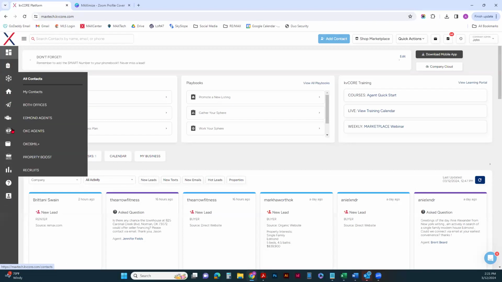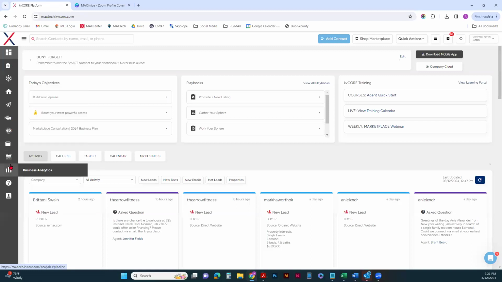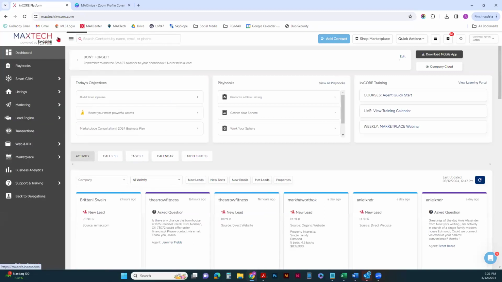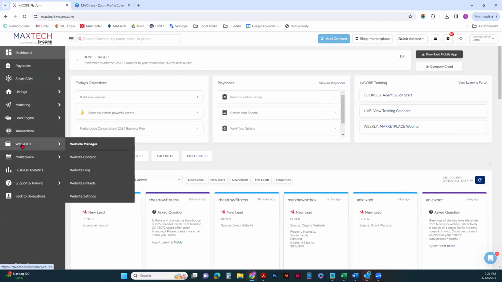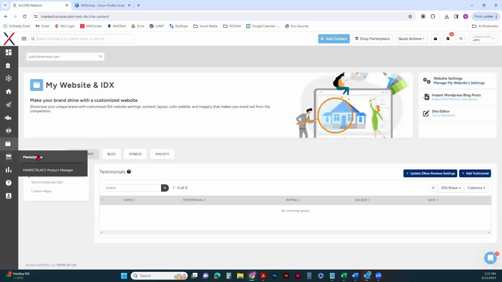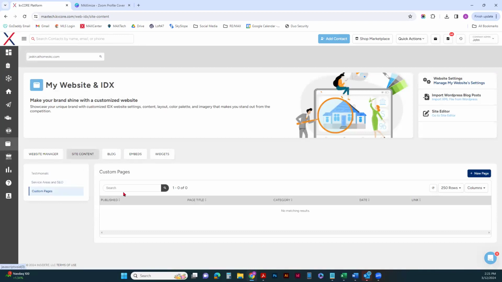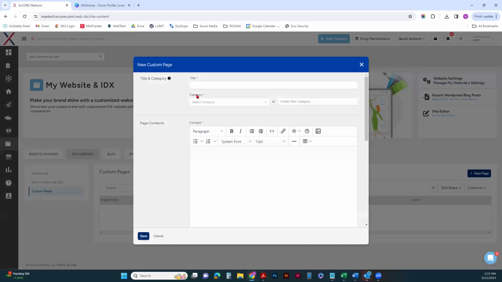So the first thing you're going to do is hover over your icons. Again, if you hit the hamburger menu, it'll pop out. We're going to come to Web and IDX. So what we're going to do is come down, hover over it, and come to Website Content. From here, we're going to go to Custom Pages and go to the far right, and we're going to hit New Page.